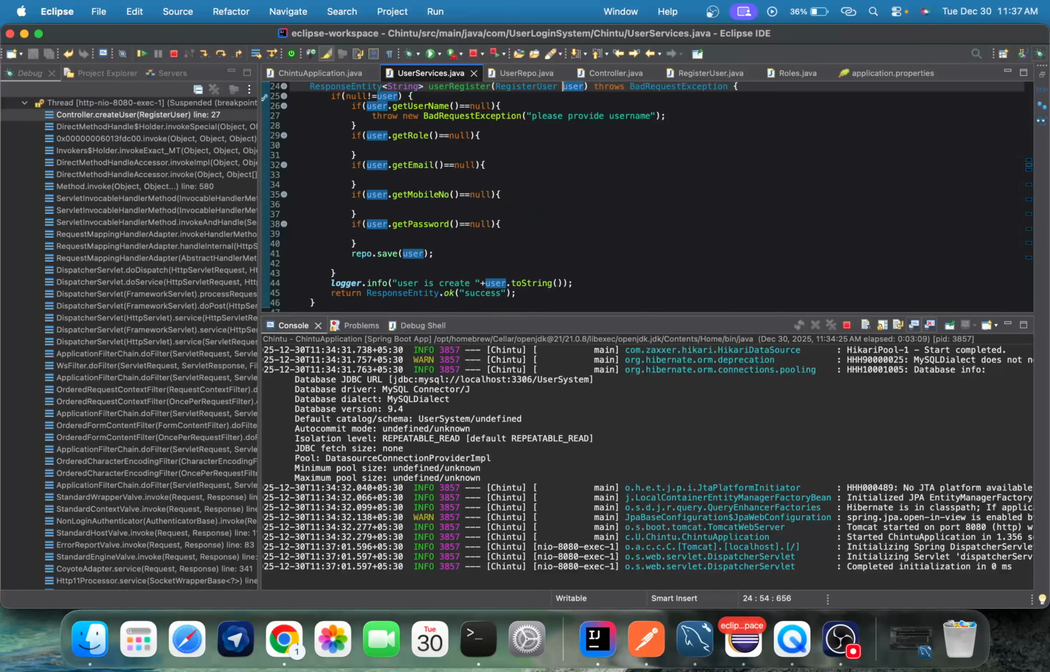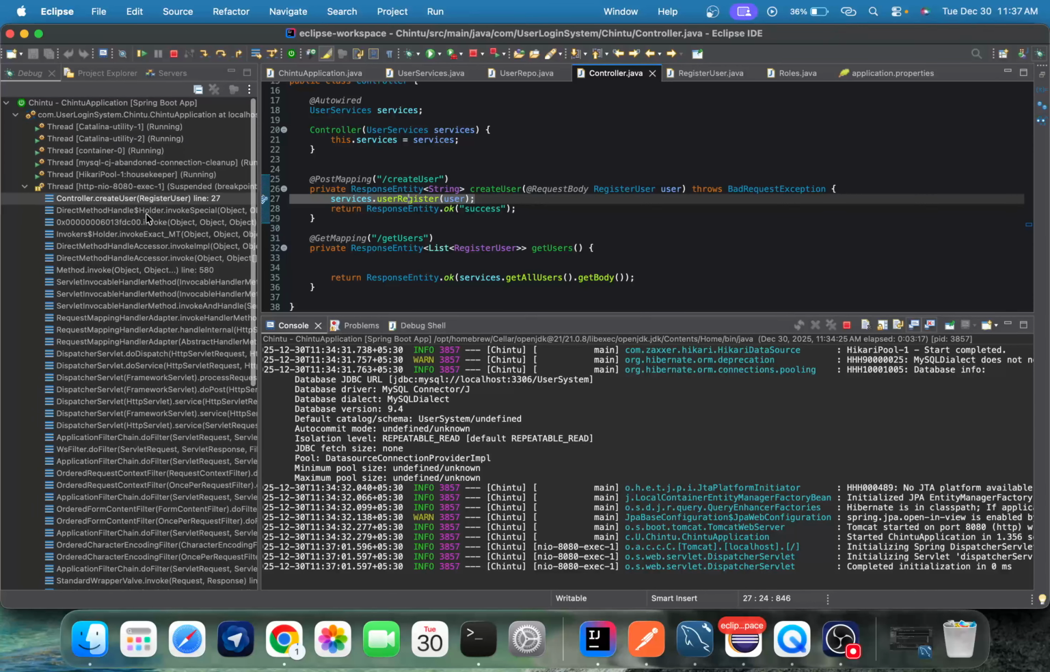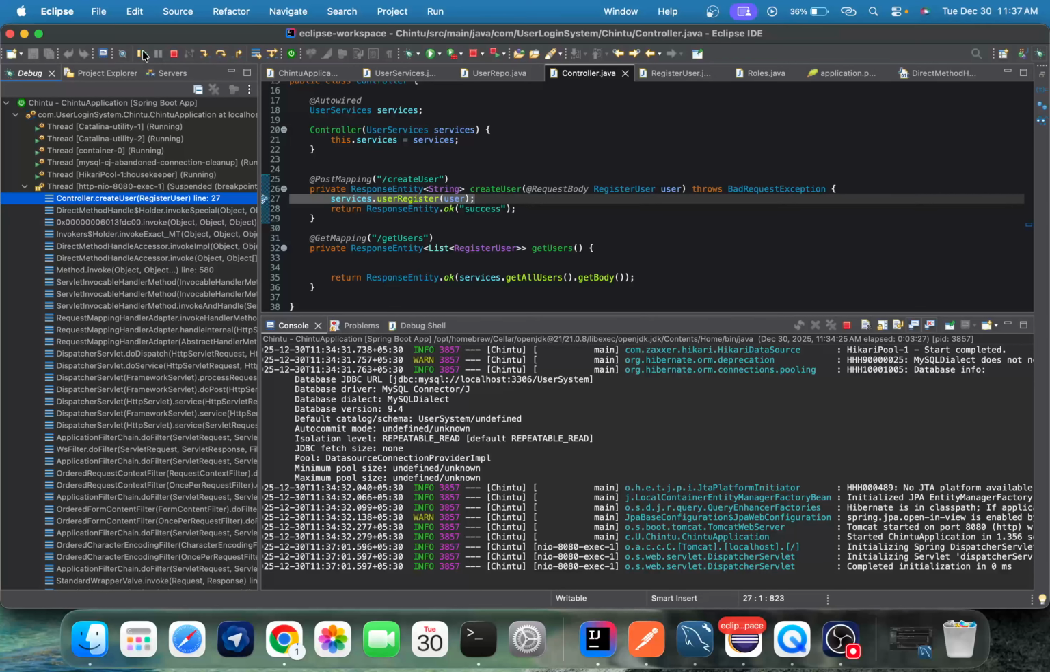Now as I kept a breakpoint here, the application stopped here. You can see this is a stack trace. It tells you that at line number 27 the application is paused. When the application is paused, you can see different options. This one is resume. Resume goes to the next breakpoint.